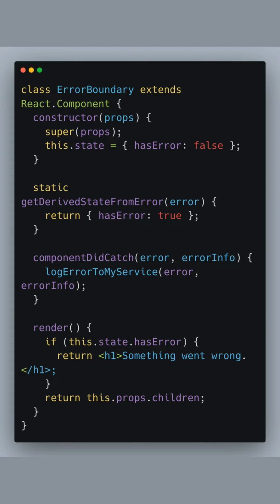componentDidCatch is another lifecycle method that is called after an error is caught. Here we add a call to logErrorToMyService to log the error details.